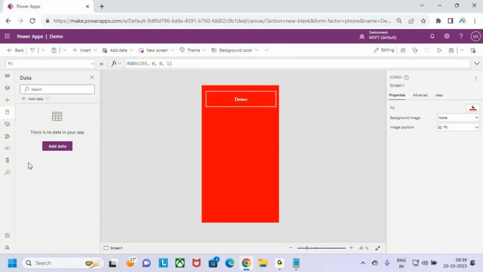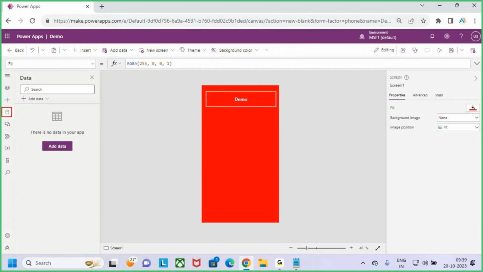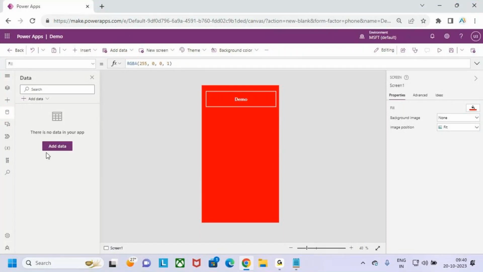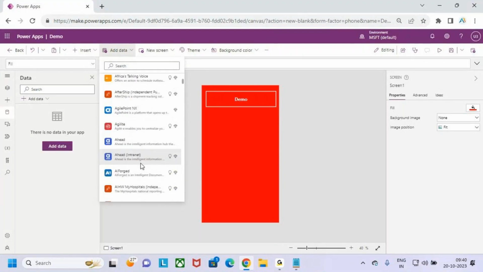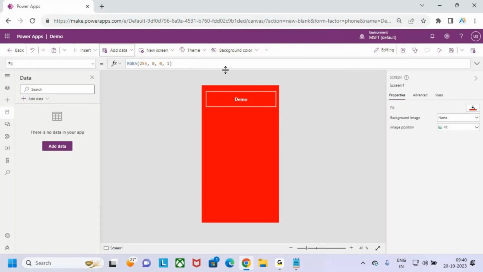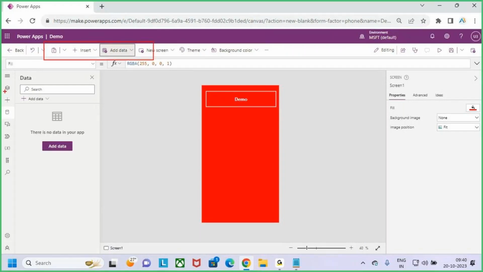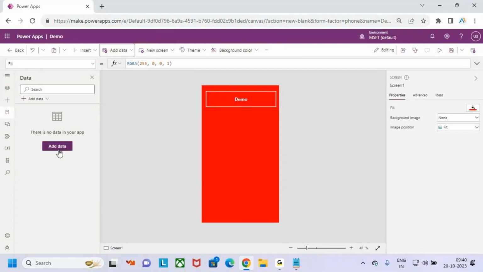Whatever the data tab you are seeing here, the same data tab you can find from the ribbon pane also. Whatever options you are seeing here, you can see from here also. Click on add data, click on connectors. From here also you can select the connector to which you want to connect. Options will be the same, but they are providing them in different places. One way is you can select it from the ribbon pane, or you can select it from the app authoring pane. And the next one is the media pane, guys.